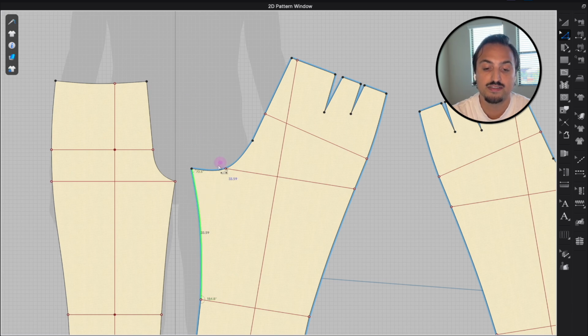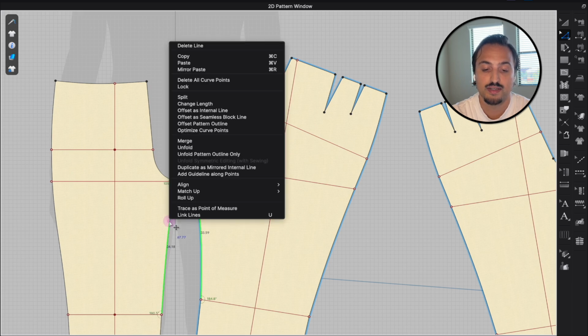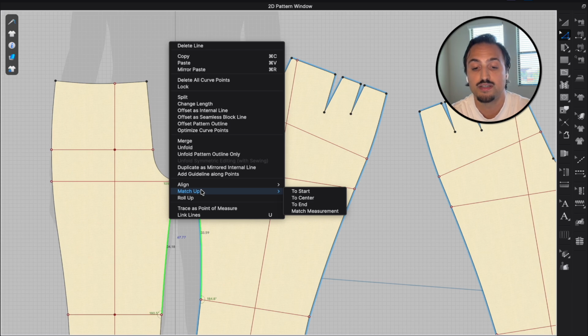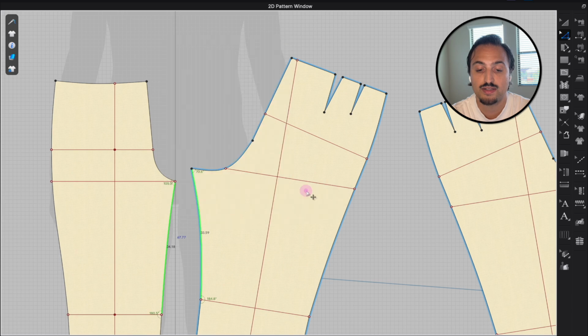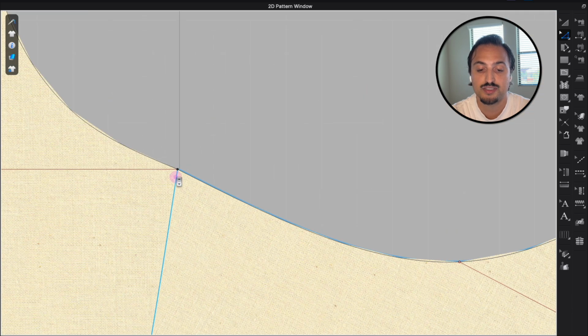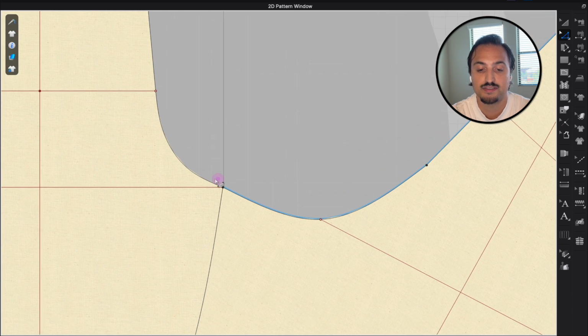So I'm going to select the inseam of my right pattern piece, or my back leg, and I'm going to select the inseam of my front leg. I held shift so that way I can select both of them. I'm going to right click and go to match up and match it up to start. So at the top of this seam line, these are going to match up. And this isn't a very smooth curve.